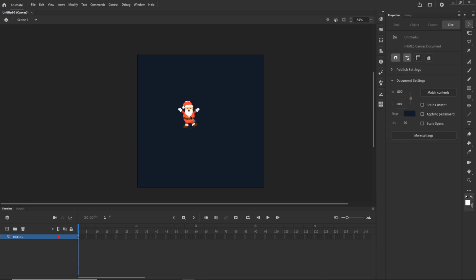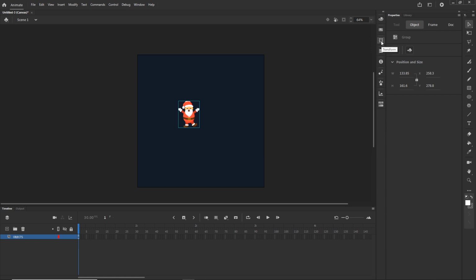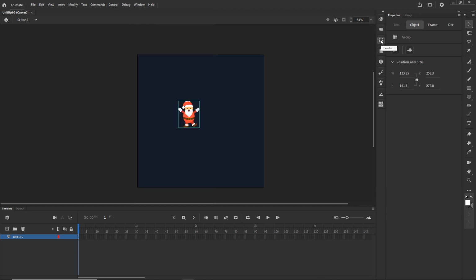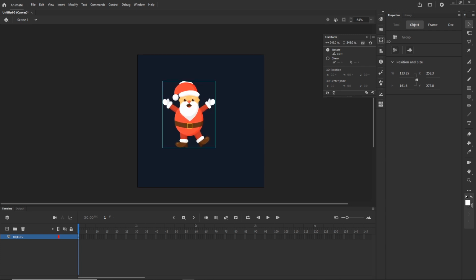This Santa is going to be pretty small, so we are going to scale this up, and we have a few options. One of them is to go to the transform tool. If for whatever reason you do not have something from here, you can go to the window and you can get it. Okay, but we can go to the transform tool, and we can scale this up like so. Okay, maybe to something like this, 251.